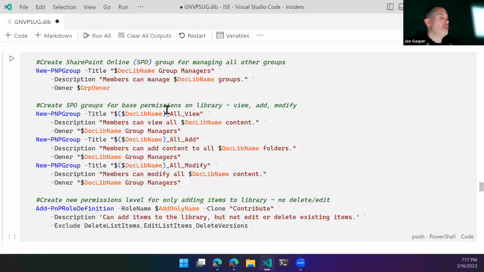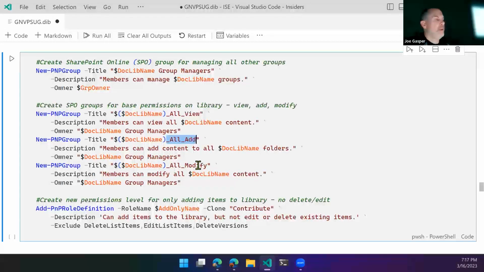So I need to create some security groups that I'm going to apply against all these files. I want one that can view everything. I want one that can add everything. I want one that can modify everything. And these SharePoint security groups are going to get named after the document library and have all view, all add, all modify.